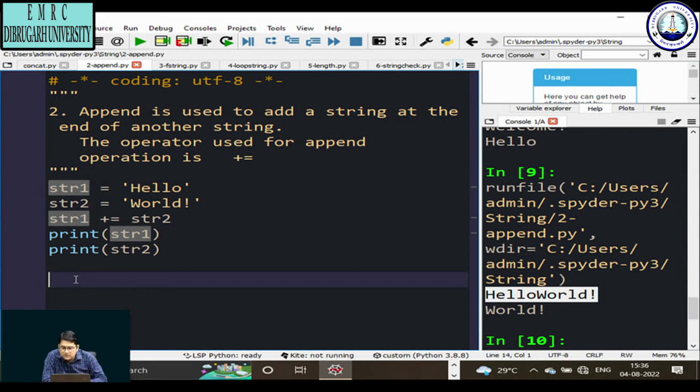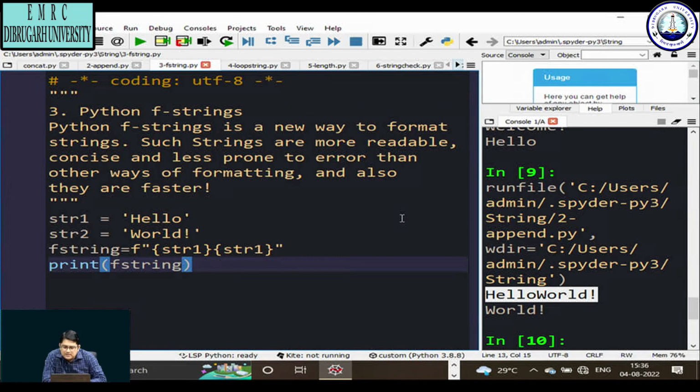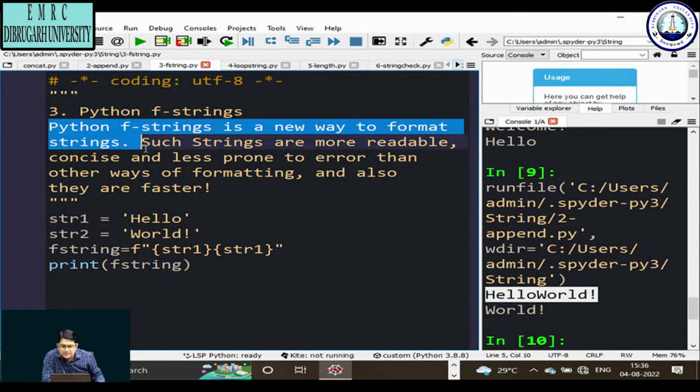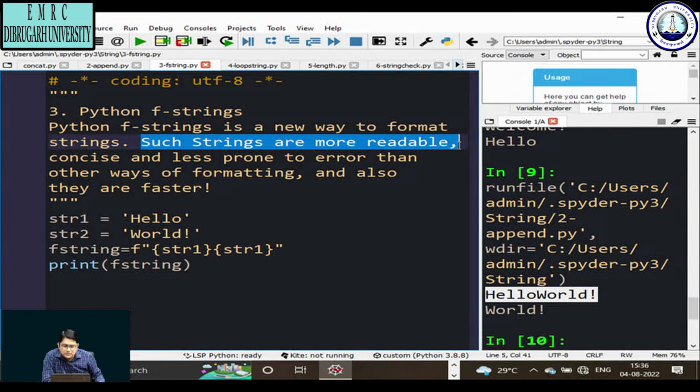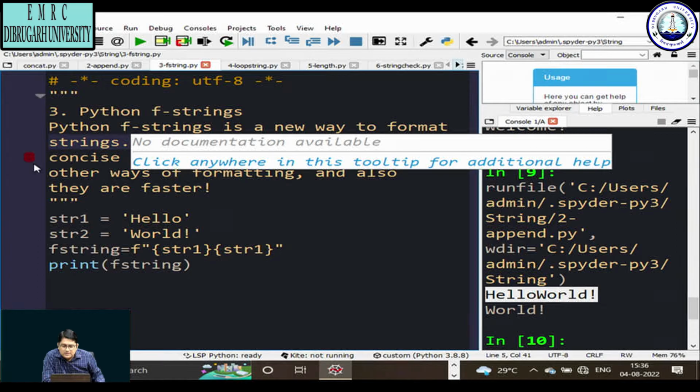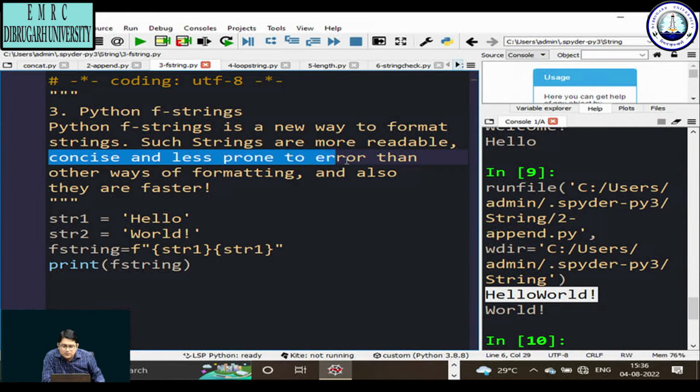So I hope you have got the difference between concatenation and append. Another thing that you can use in Python is called f-string. Now this Python f-string is a new way to format strings. Such strings are more concise, less prone to error than other ways of formatting, and also they are faster. So how to use it?